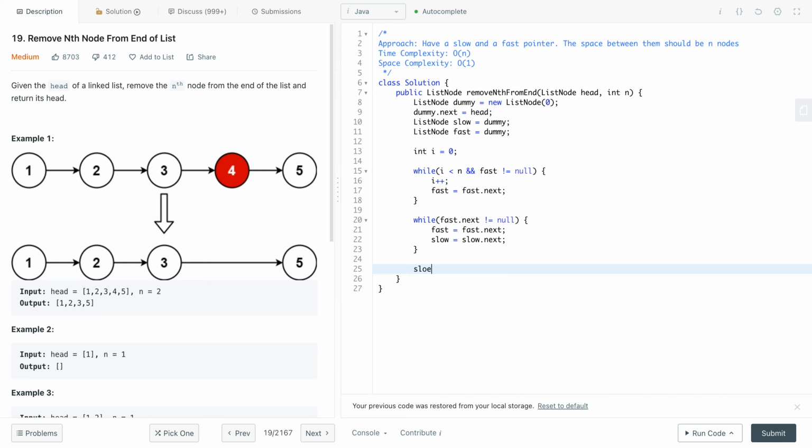So how do we eliminate that? So slow.next would be equal to slow.next.next. So what are we saying with this line? We are saying, hey, you know what? The next node, just leave it as is, forget that, and just point to the node after. So this is what you're doing with this line.